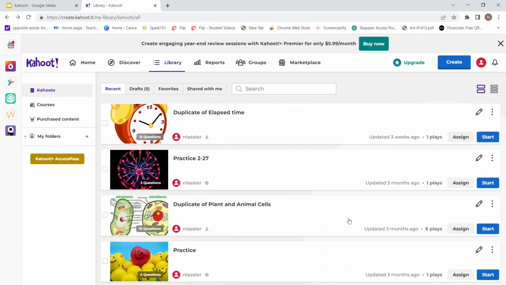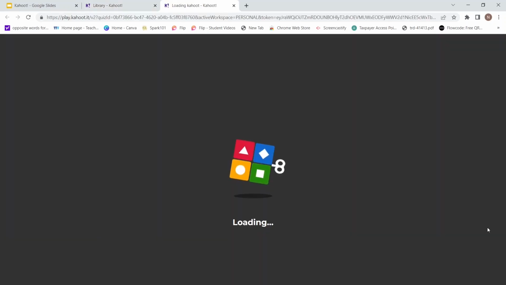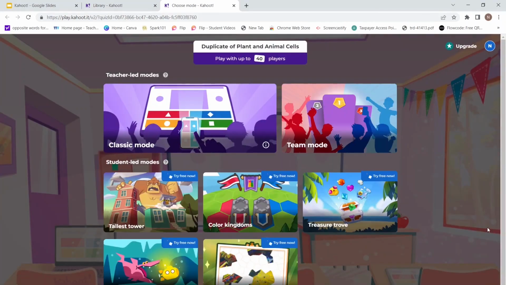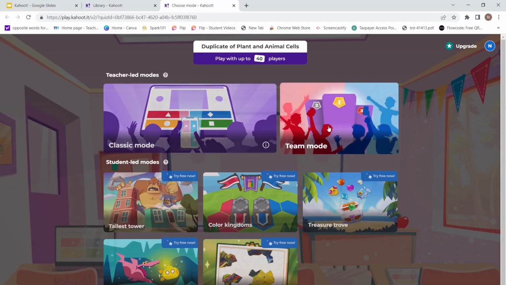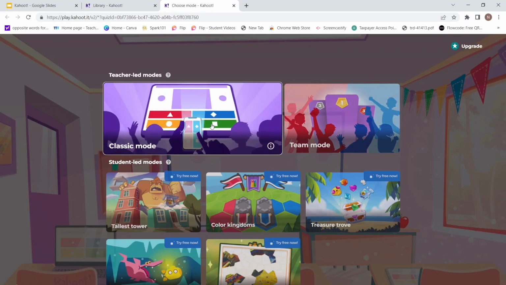If you just have your class ready to go and you want them all to do it with you, you click on Start. Start says, start an interactive lesson by hosting this Kahoot live with students. So if we click on it, it loads. You have a choice between classic mode, which is individual students, or team mode. I'm just going to do the classic.